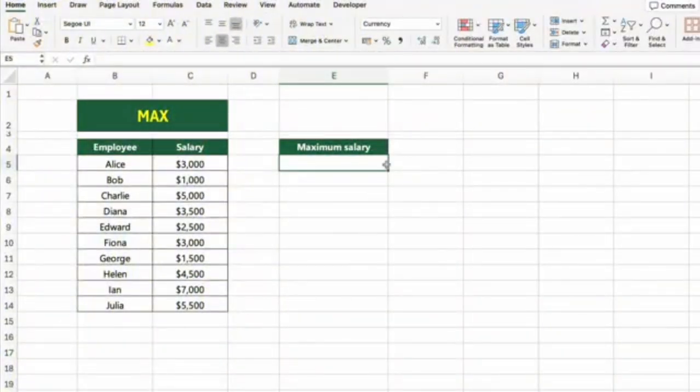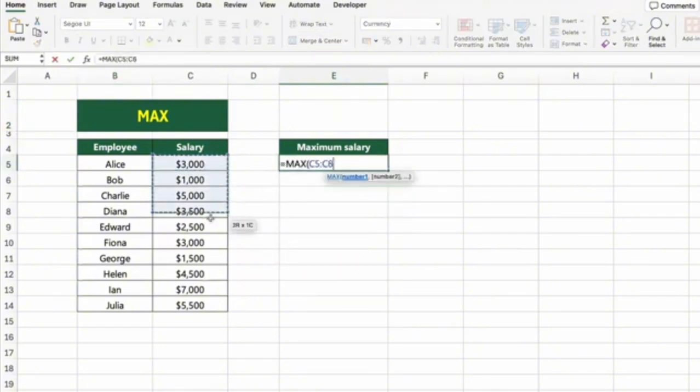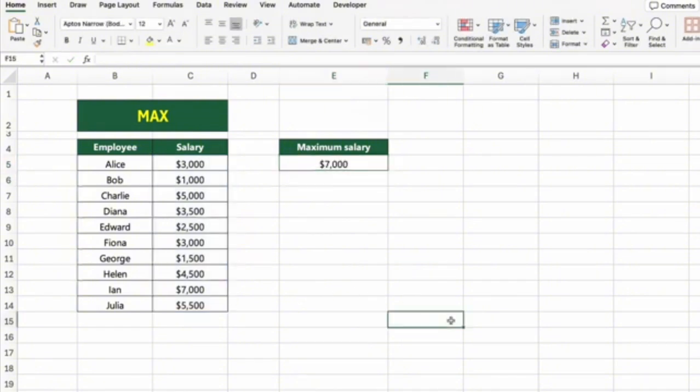In this table, we have a list of employees along with their salaries. Now let's find out who earns the highest salary. To do that, we'll use the MAX function. Click on the cell next to maximum salary and type =MAX(C5:C14). This tells Excel to look through the salary column and return the largest number. Press enter and you'll see the highest salary from the list. Let's move on to the next function.